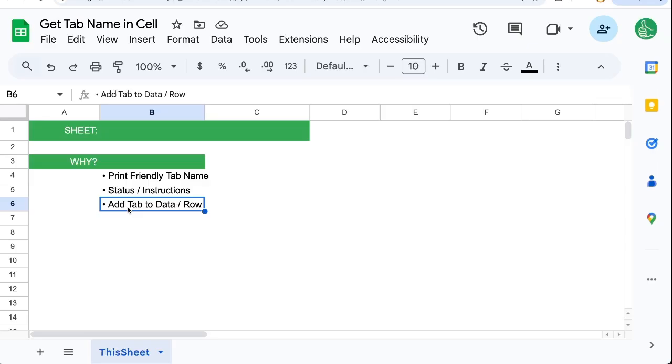But sometimes we also want to add that tab name that we edit into row data. Maybe we're aggregating everything. We're taking all of the sheets across the spreadsheet, and we're putting it all in one sheet, but we want to know what tab that data came from. So this is how we do it.